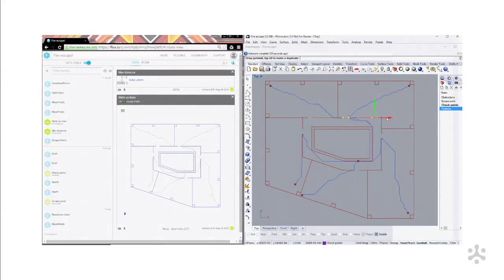So as I move the doorways in Rhino, that information gets sent up to Flux. Flux recalculates the shortest path and sends that back down to Rhino. So again, it's now an on-demand service. The Rhino user doesn't need to set up shortest path distances. They just need to speak to that Flux service.